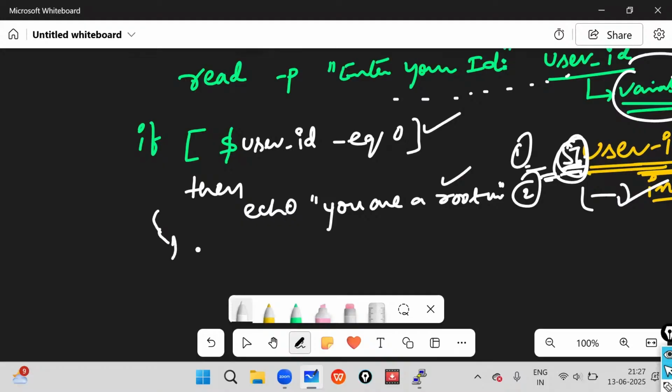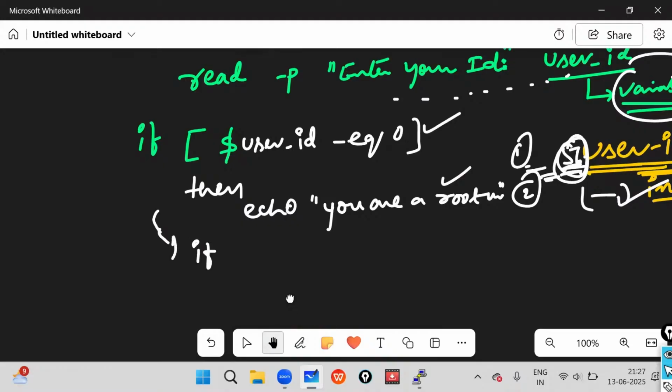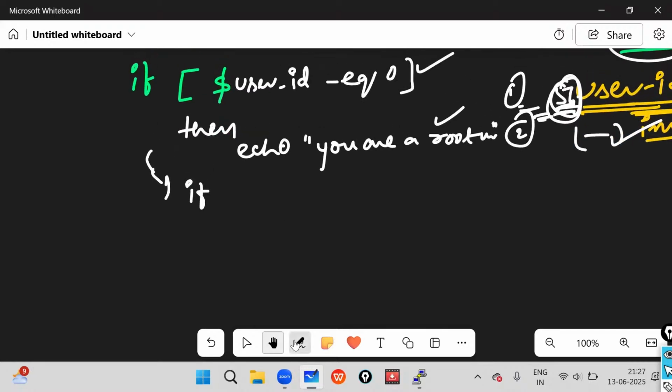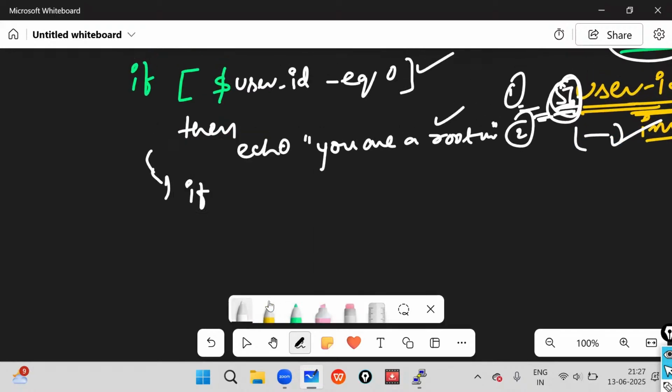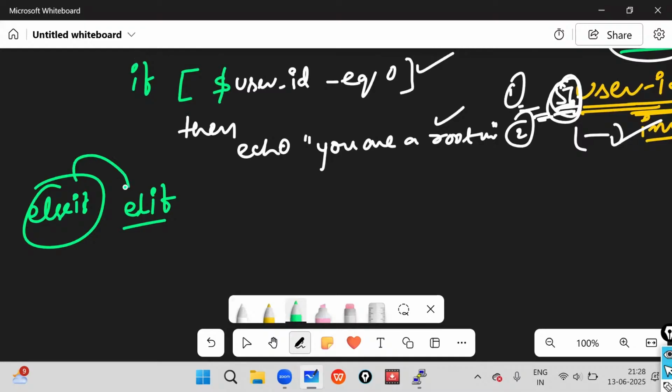The next level is what? Again an if condition. Write one more if condition. In this condition, I'll check the 1000 value. Sir, how can I write this if condition? elif, E-L-I-F. Not if, elif. Elif means else if. Instead of else if, we write elif. The se is silent, removed.